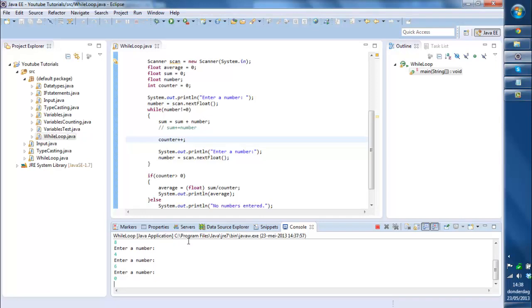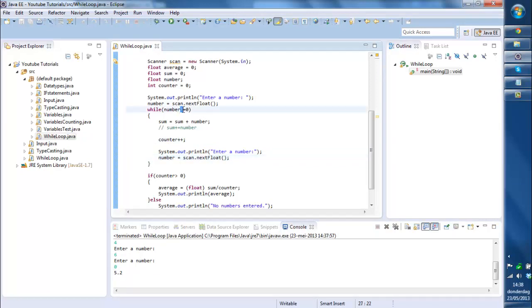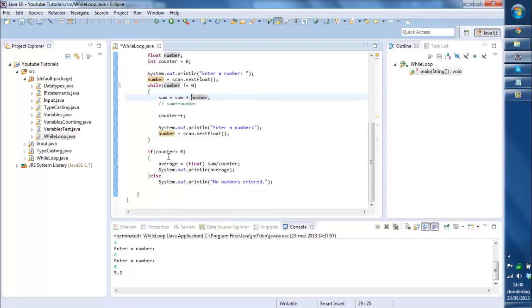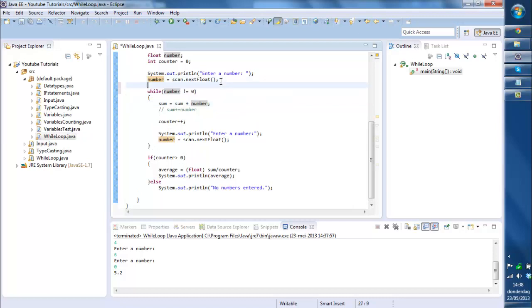And if we enter a 0, it will go out of the loop. It will check, oh, it's a 0. Oh, just like that. This means "different": number is different from 0. It's the opposite of two equal signs, like that. So if it's equal to 0, then quit the while loop. That's what while loops do. They just keep executing till the condition isn't correct anymore.